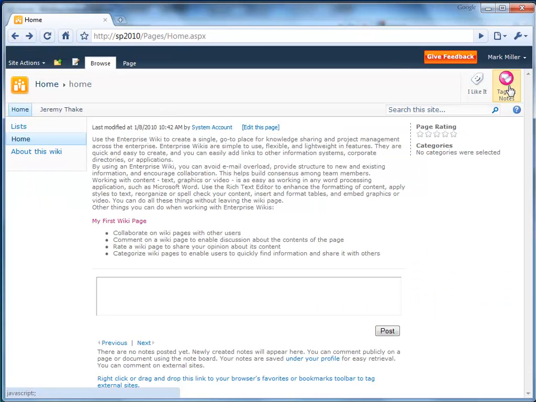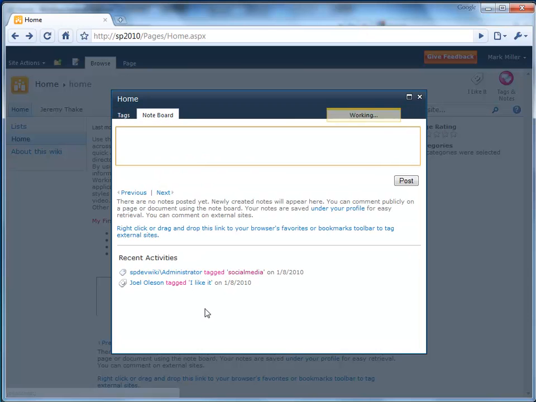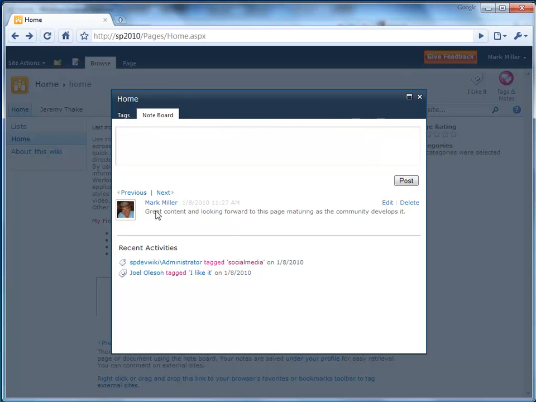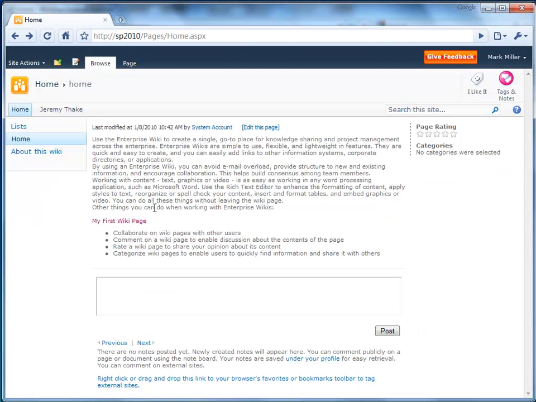The other nice thing about the tags and notes is the noteboard. The noteboard allows me to add notes, and think of it more like the Facebook wall within Facebook. So I can say something like, great content and looking forward to this page maturing as it develops. If I click post, you'll see there as Mark Miller I've put in that post, and I can close that now.